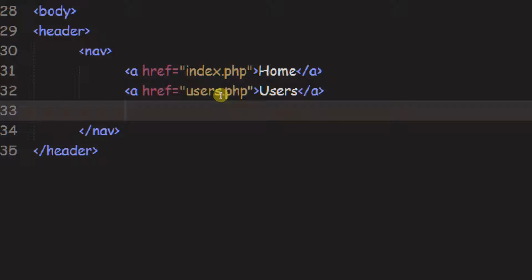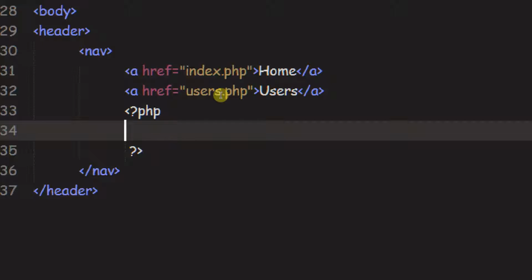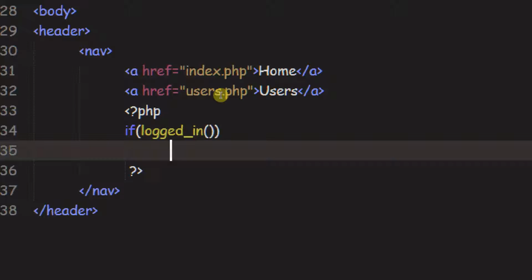To do that, we're going to need some PHP, which is expected by now. So just PHP, and we're going to say if logged_in. So if the user is logged in, then what we want to do, let me put some brackets here.